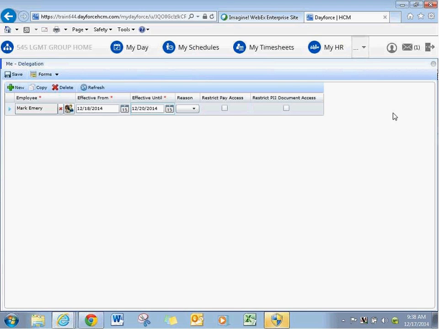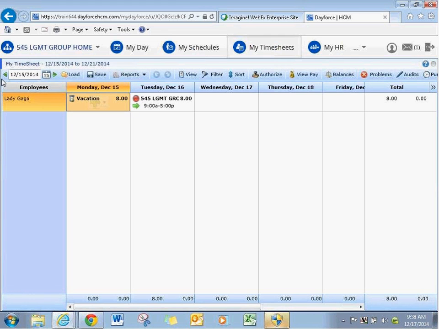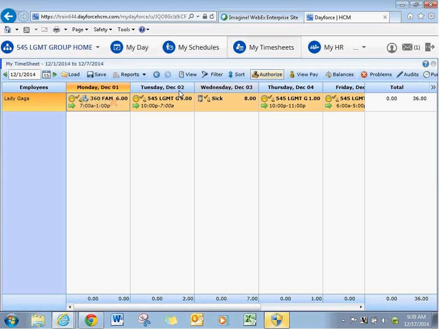So when we get all of our vacation and sick things taken care of, and we've got our timesheets ready to go at the end of the pay period, I did want to show you how to approve a timesheet. In this program, it's called Authorize. And you're going to have to do it for each week. But basically, I've got this week of December 1st with yours in there. So I'm going to click on her name, and that's going to highlight the whole week. And I just click Authorize, and see a little checkbox comes up.